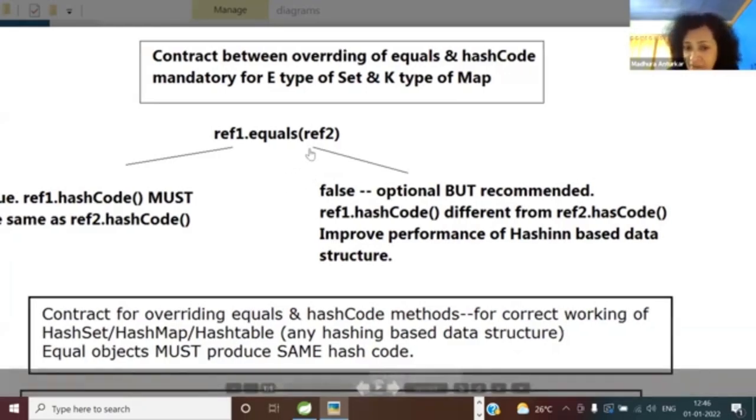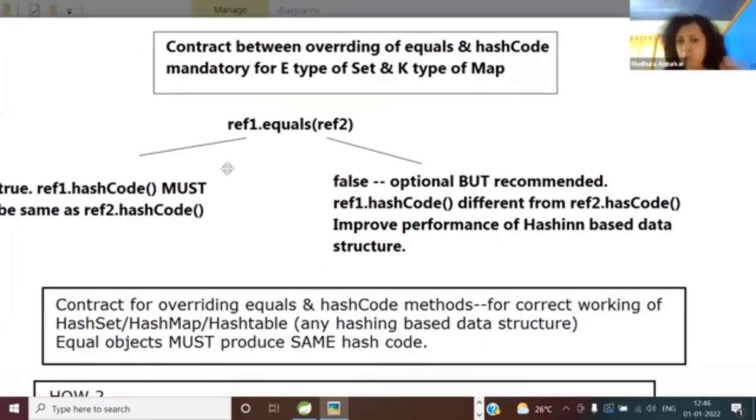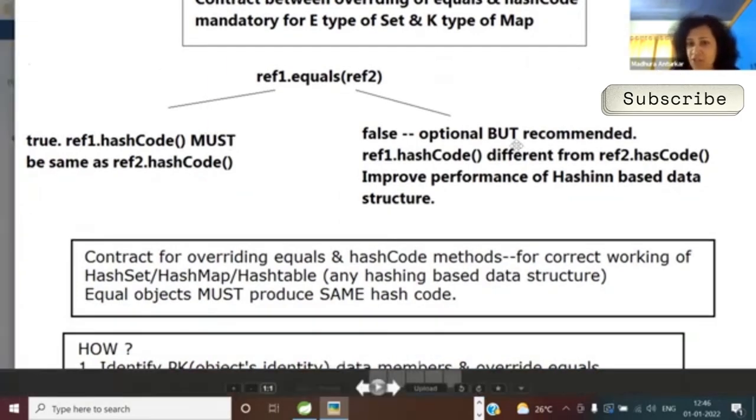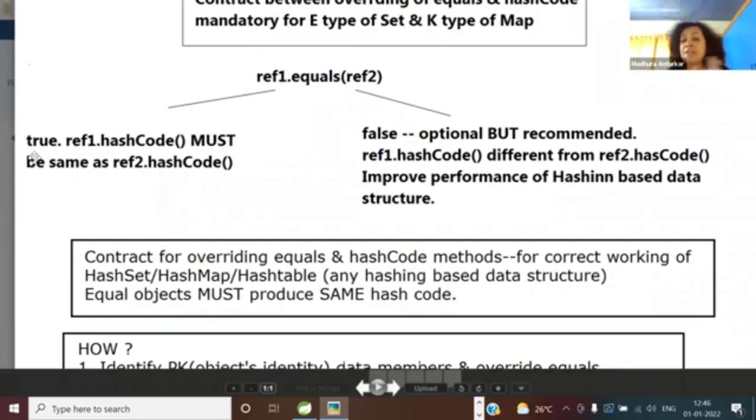So here is the contract. The contract has two branches. So here, this is the mandatory branch, a must branch. Ignore the optional branch today. Today means initially. So here, if two references are equal, they could be customer type references, they could be employee type, they could be string type. We don't care. If the equals method returns true, what is compulsory for the hashing algorithm to work is ref1.hashCode must have the same value as ref2.hashCode. You got this? So this is the basic contract.